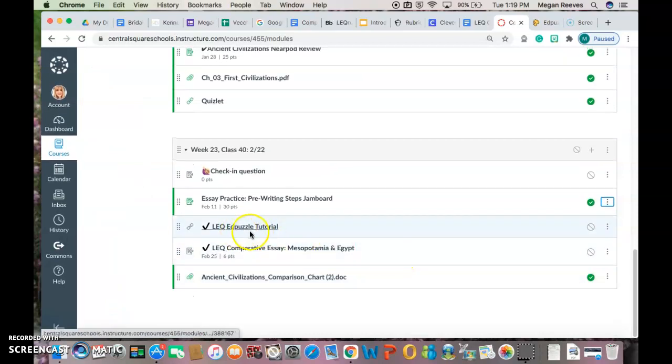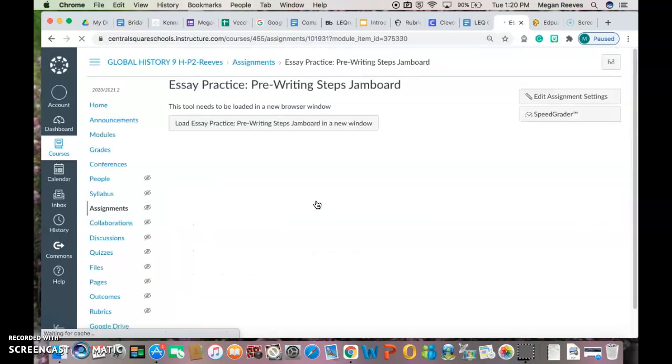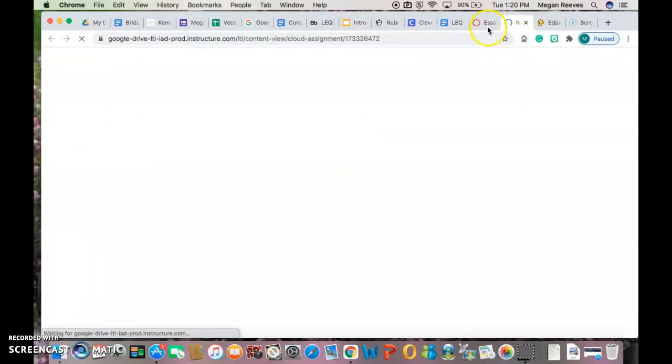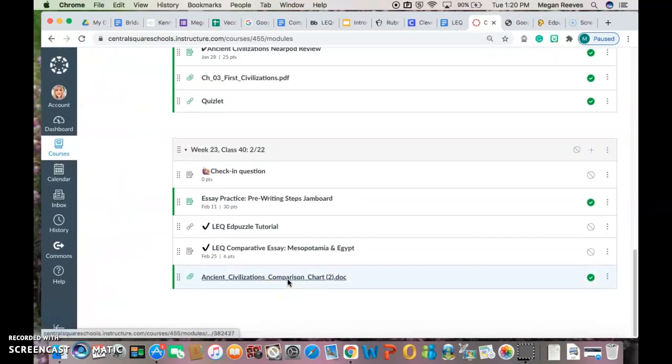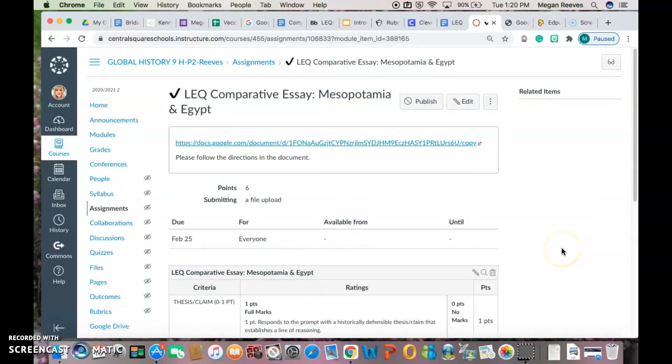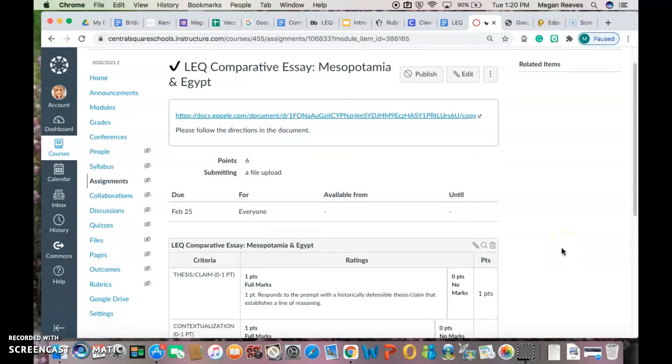So you're first going to complete this Edpuzzle tutorial. There's a few questions throughout, so it just gets you all ready for constructing the essay. And then after that, I'm going to have you open up your Jamboard in a new tab. And then you'll go back to the module for today. All right, so now we're going to get into our comparative essay after you complete the Edpuzzle, okay?